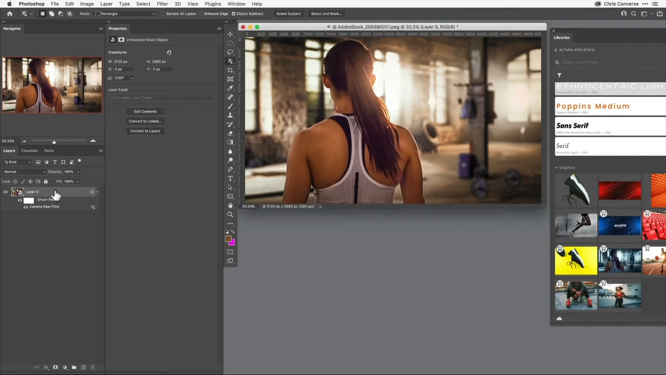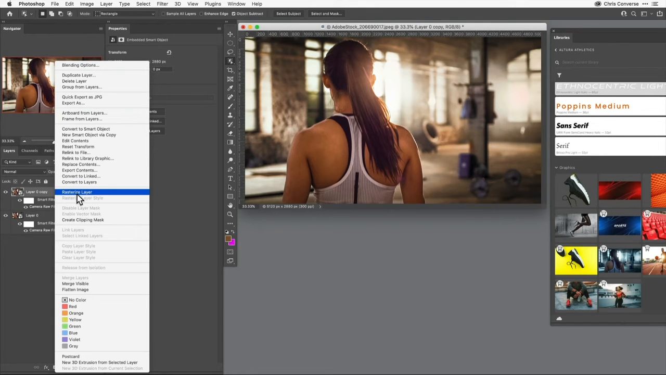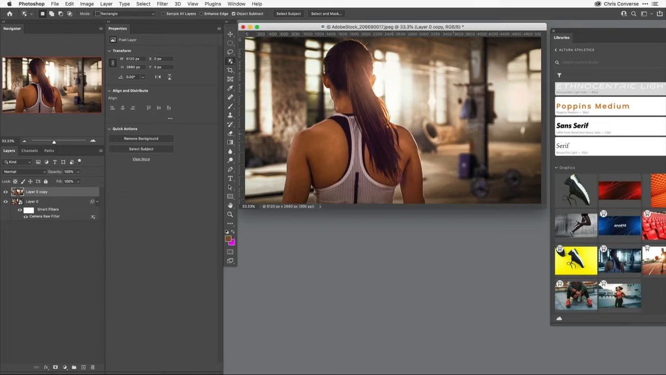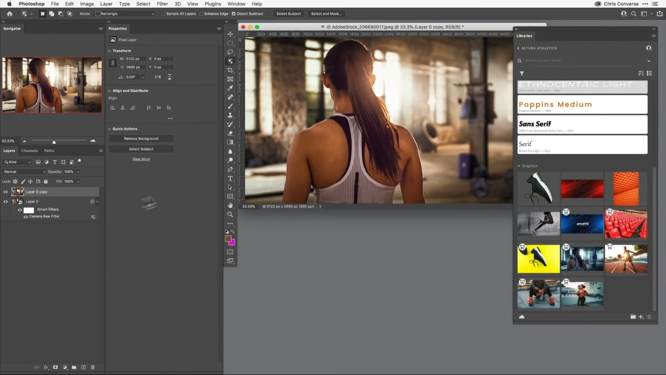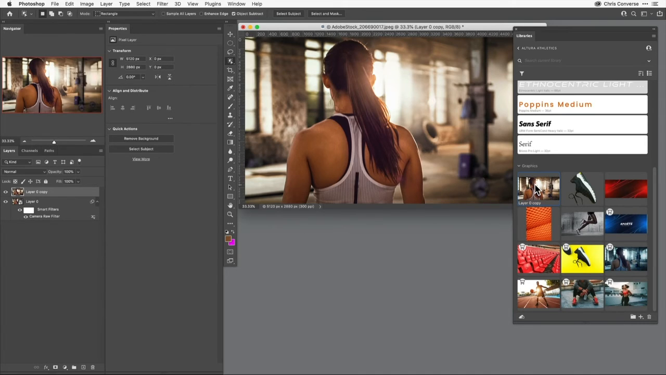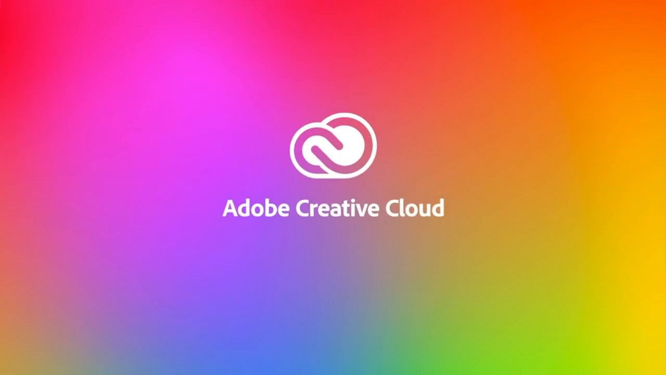Let's hit Command or Control J to duplicate this layer. Let's right click on the duplicate. Let's choose Rasterize. Then what I can do, just like in Illustrator, is grab this modified layer and drag and drop it right into my library panel. Now I have that new adjusted image that I can use in my final mood board.